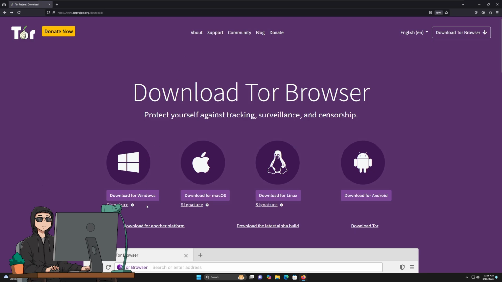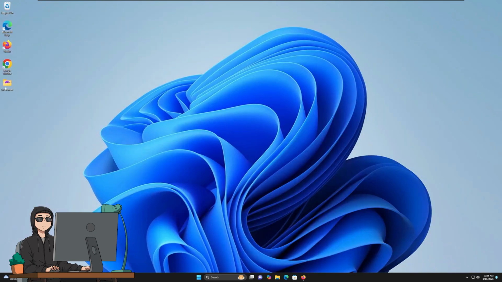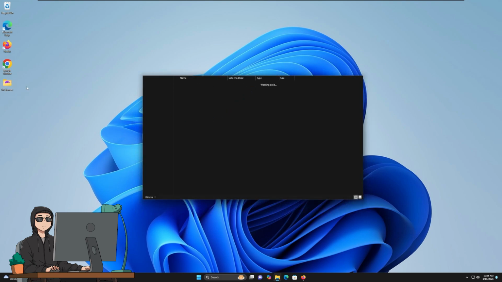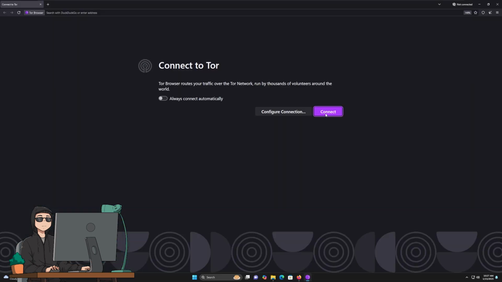There are some options in the documentation if you're interested, but we'll download on Windows. Now, we've already downloaded this before, so we'll just cancel that, and I'll show you the download is completed. Once it is downloaded, by default, it does put it on your desktop in a folder called the Tor browser. And when you first launch Tor, you're going to see a screen here that says connect to Tor. The easiest way to connect to Tor is just by clicking this giant connect button.